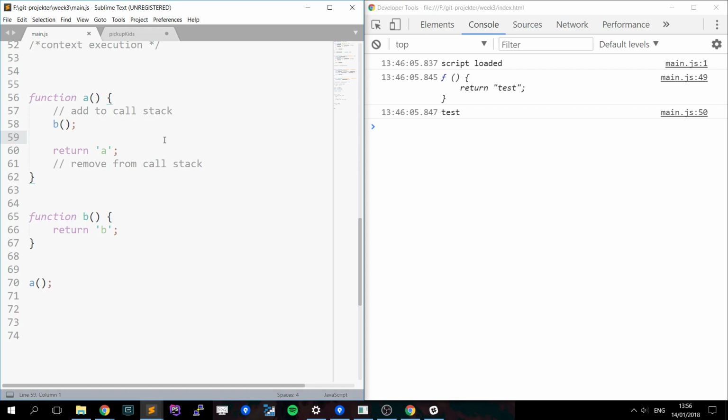We go down to A, it is added to the call stack. Okay. So now we have function A. It's added to the call stack. We are happy. Now what happens? We keep function A and we add function B. We call function B. We keep function A, it doesn't go, but we add function B in this case.